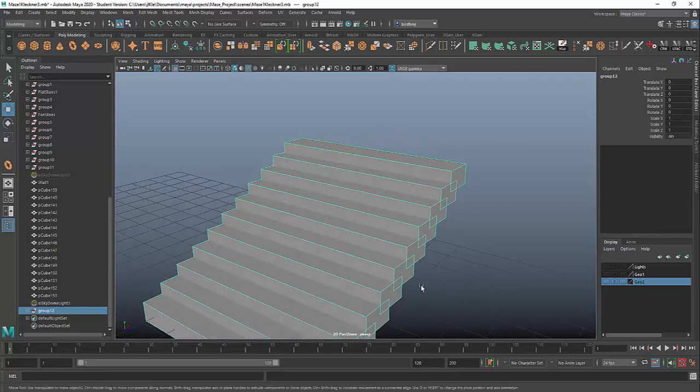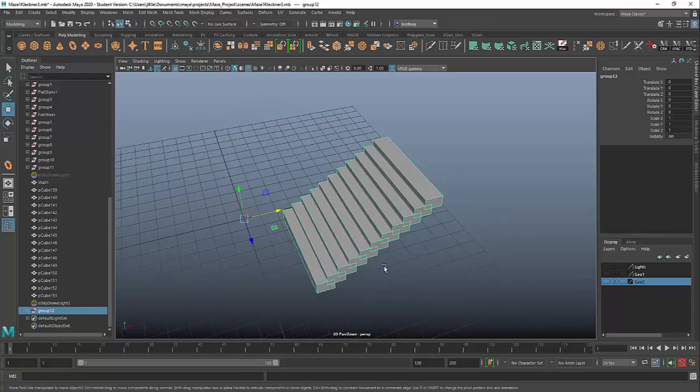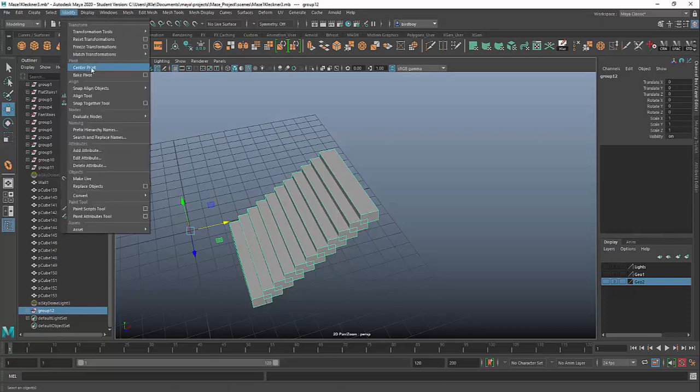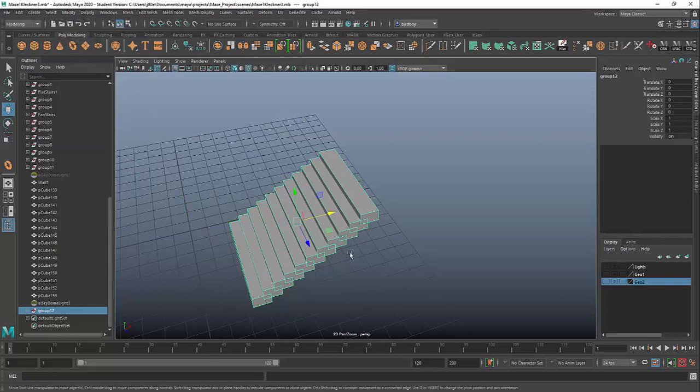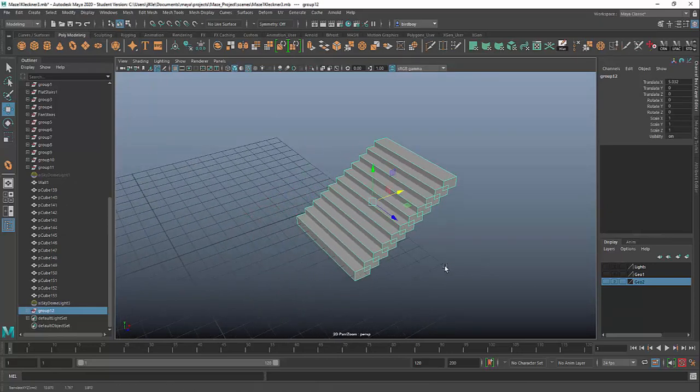The only problem with grouping is that the pivot ends up in the center of the stage here. So you can change the pivot to the center of the objects here by going to Modify and going down to Center Pivot. And now that pivot will be in the center of your objects here. Now we can move all these stairs as one.